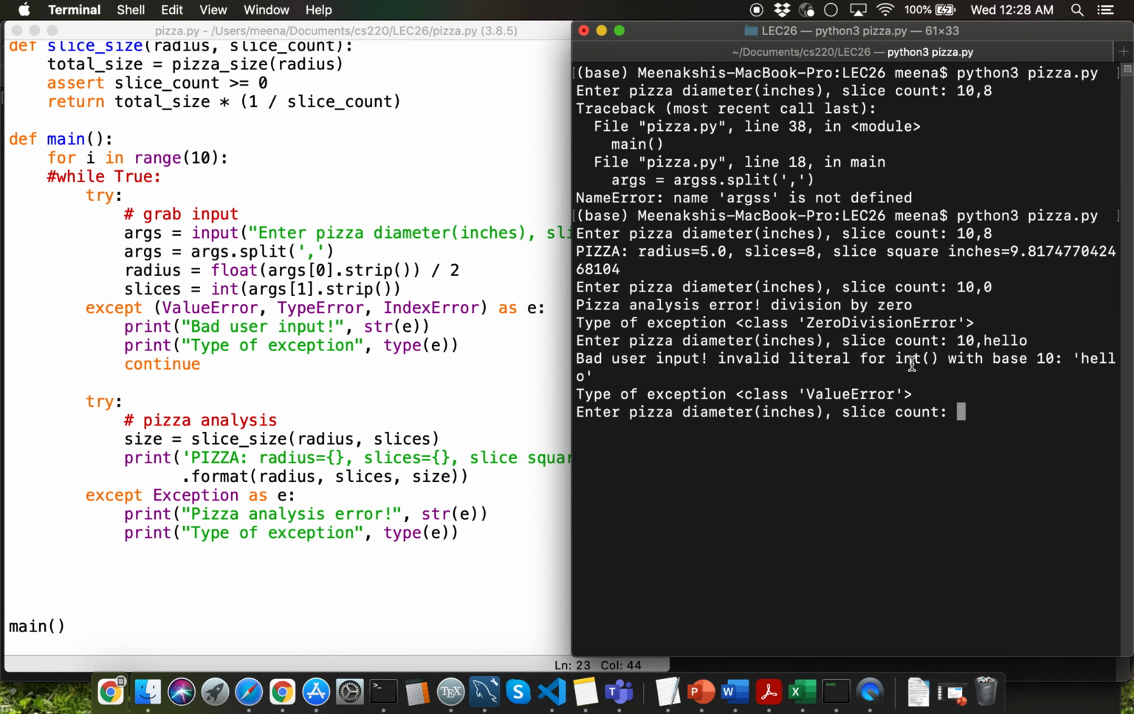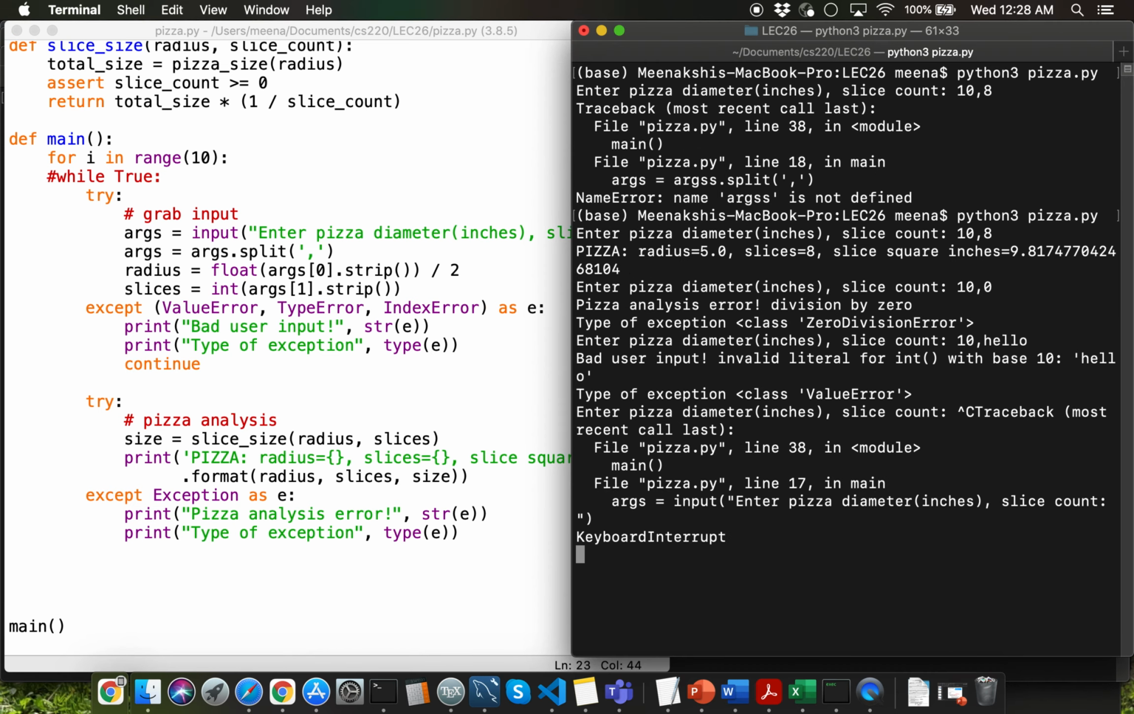Let me go ahead and save the updated version of the program, and I'm going to use Ctrl C to terminate the program execution. Notice that now also the program is able to handle the Control C signal.